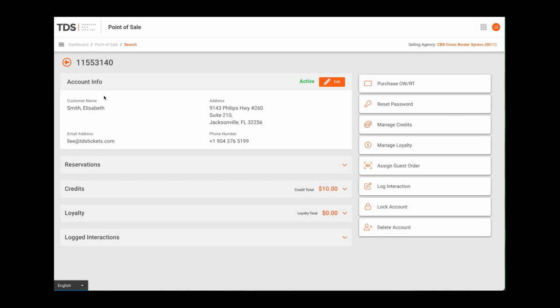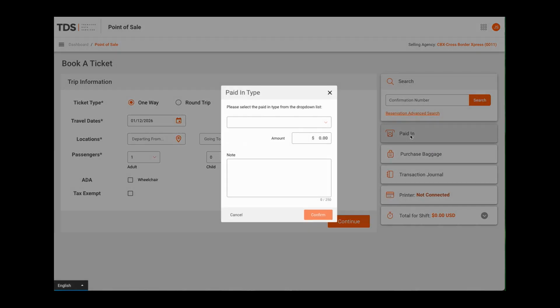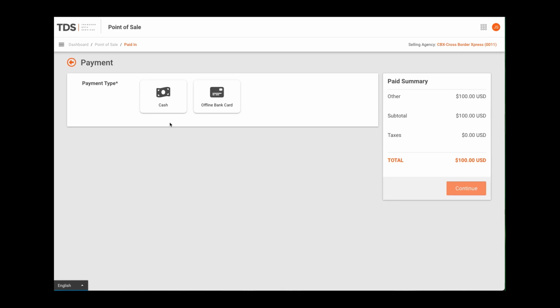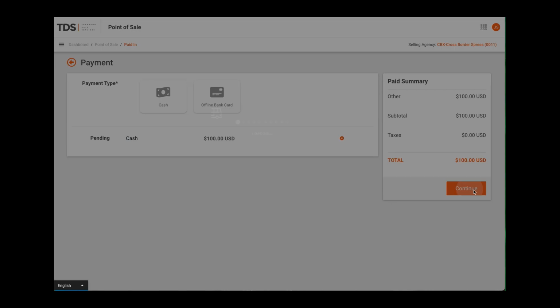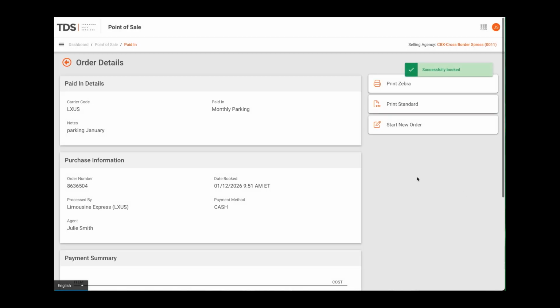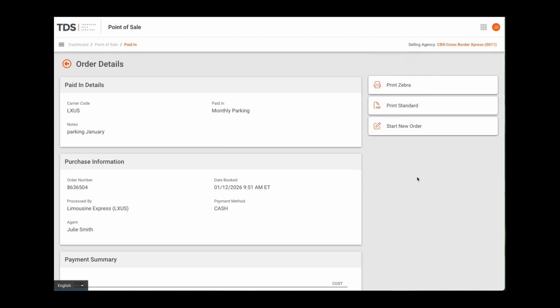Another option on the right side is Paid Ins. These are standalone items that can be sold outside of a ticketed order. Common examples include daily parking, weekly parking, or monthly parking. To process a paid-in, we enter the dollar amount, add any notes if needed, and confirm. The system then moves us to the payment screen. We select the payment type, such as cash or offline cash, and complete the transaction. Once completed, we have the option to print. A paid-in ticket or receipt is generated, and the transaction is now recorded in the system.